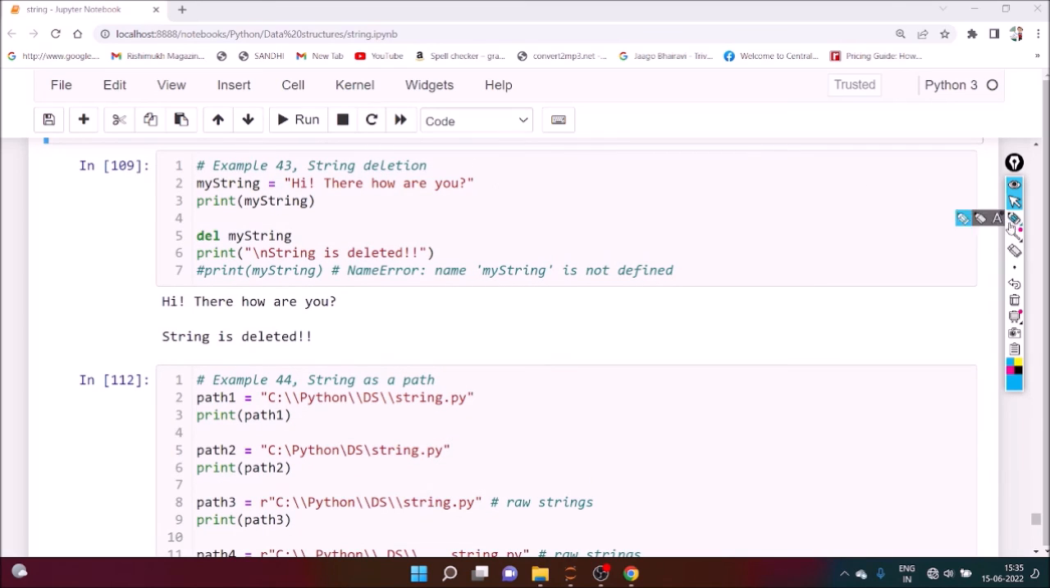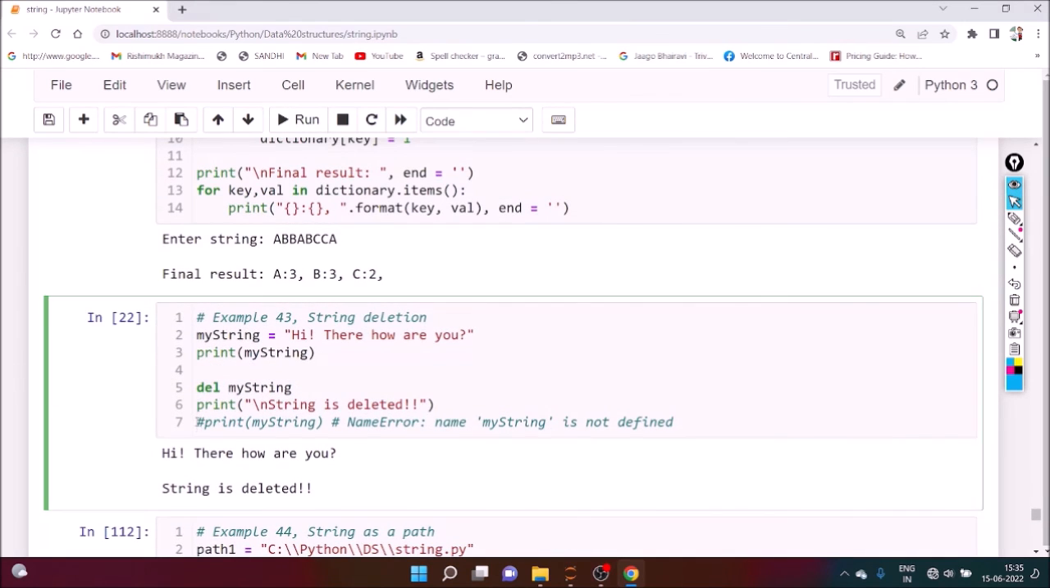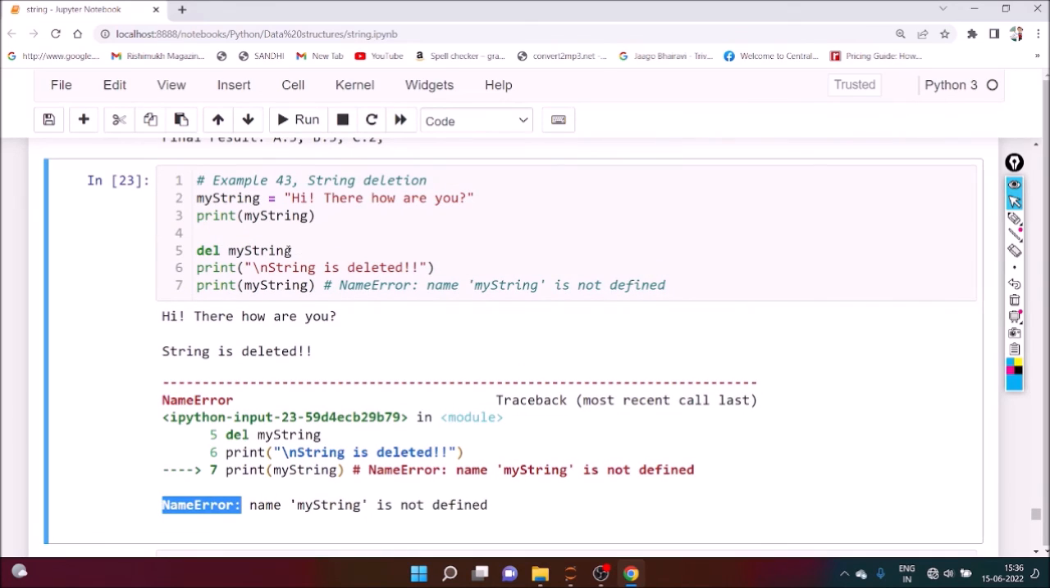Next, string deletion. So how to delete a string? My string is "Hi there, how are you?" We can print that particular string, and we can delete it like del my string, and print that the string is deleted. Now, if after deletion you want to print the content of the string, you will receive a name error because you have already deleted that string.